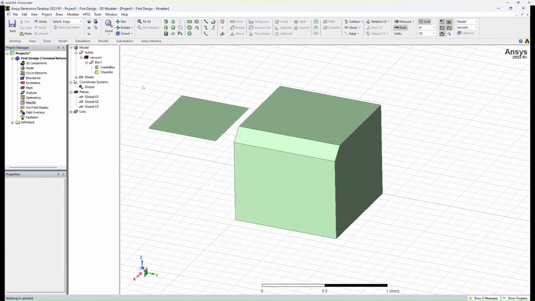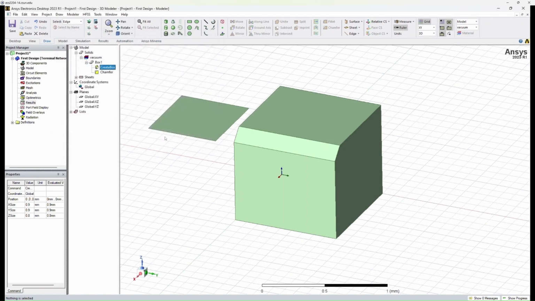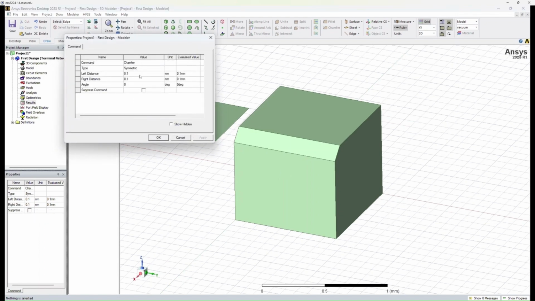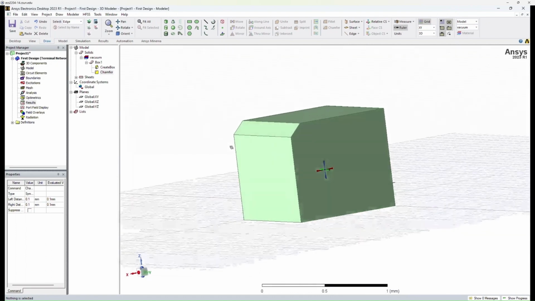If you want to ever change the dimensions or values associated with commands, such as the size of the box, you can double click these commands and see the various features. Currently, this box is in the position 0, 0, 0, which essentially means that its origin point, or the bottom corner, is located right at the origin of this global coordinate system that we saw. And then we have its sizes, which are approximately 1 millimeter each in every dimension. And as we saw, the chamfer has 2 dimensions, right and left distance. I set them equal to 0.1 millimeters and was able to create a nice 45-degree cut on our box.